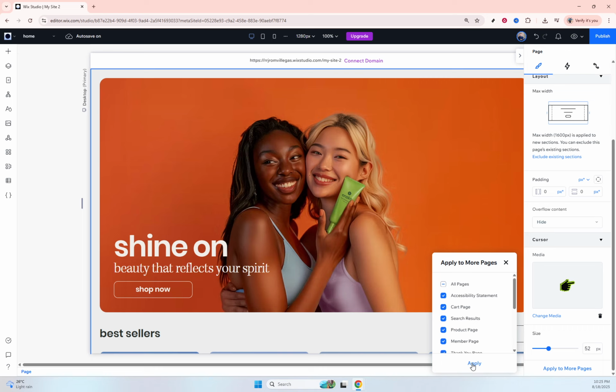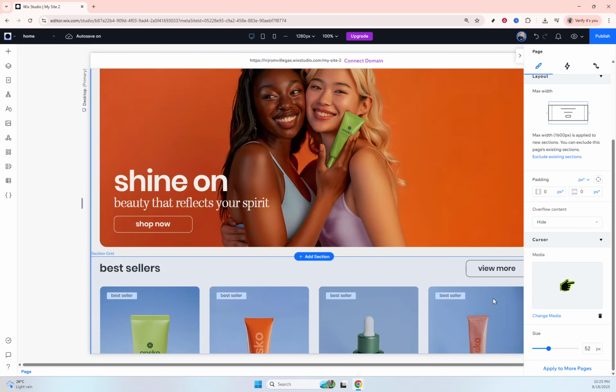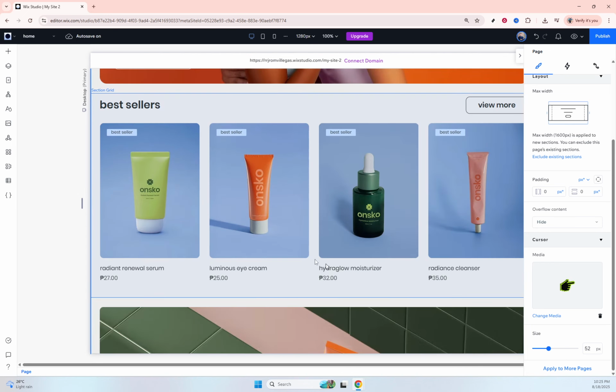And there you have it. You've successfully created a custom cursor effect for your Wix site without using any code. It's a quick and easy way to enhance user engagement and give your site a distinct personality.